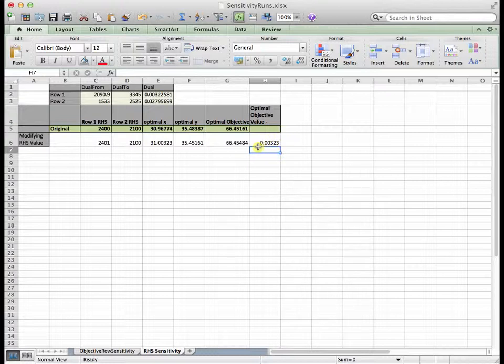You may want to notice that, unlike the sensitivity of coefficients of the objective function, in this case the x value and the y value change as well. So in this case we change x, we change y, and the optimal objective value. However, x and y still form the basis. So why is this important? This can be translated as every one additional resource of constraint 1 brings you a profit of 0.00322 units of production in this case.